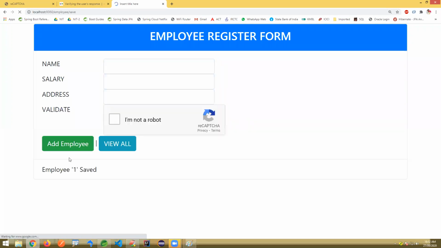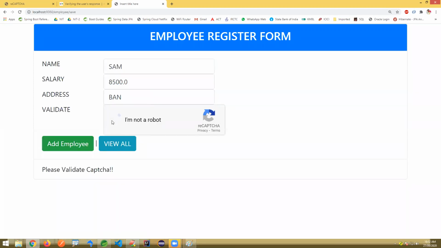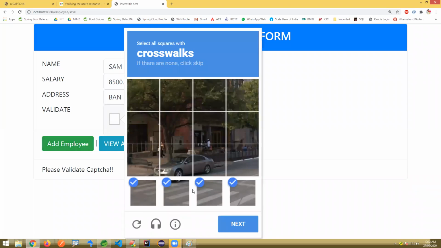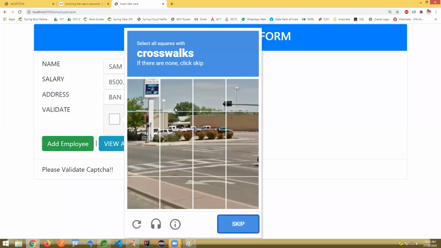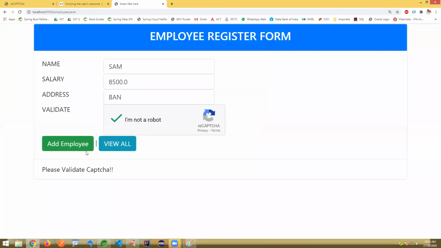Add employee, view all. Let me enter with the success scenarios. Okay, please validate captcha. Crosswalks. I think this one only. Yeah, click on next. No, crosswalks. Better I'll take one more. Verify. It's done. Add employee and view. It has come. So this is a simple programming here.